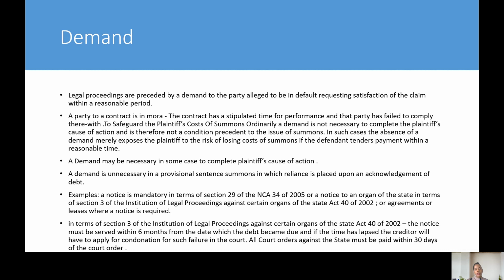In terms of Section 3 of the Institution of Legal Proceedings against certain organs of the state, notice must be served within 6 months from the date on which the debt became due. If the time has lapsed, the creditor will have to apply for condonation for the failure to give notice within the 6 months. And all court orders against the state must be paid within 30 days of the court order.